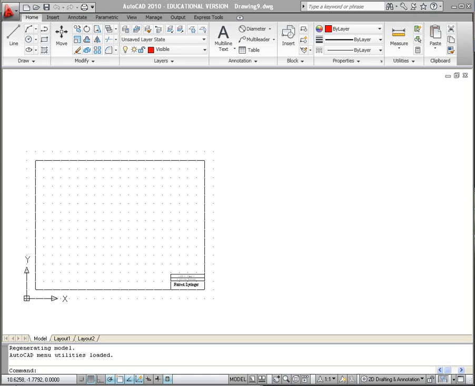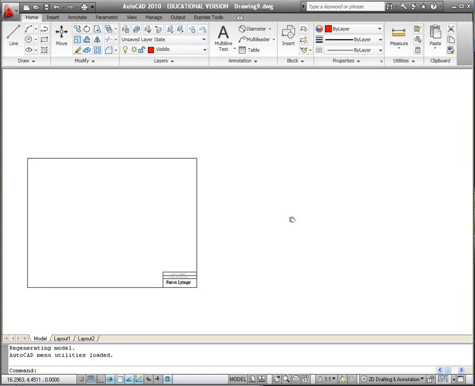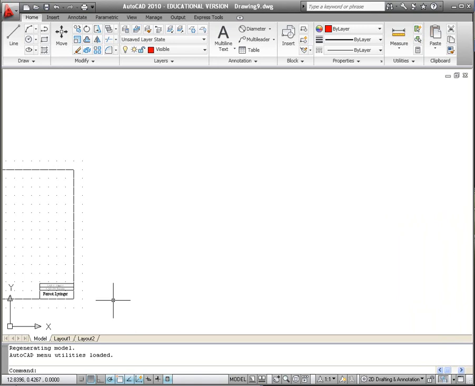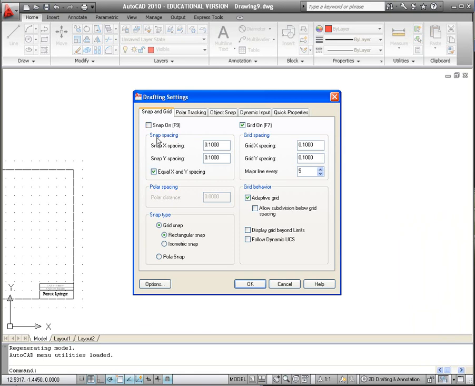So what we're going to do, we've got our template open. We've got all of our layers set up here. So if I click on that, that's our layers. They're all set up and ready to go. And we're going to come over here out into model space. We're going to go down into our grid setting and display the grid beyond limits.